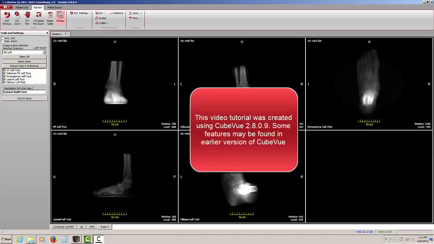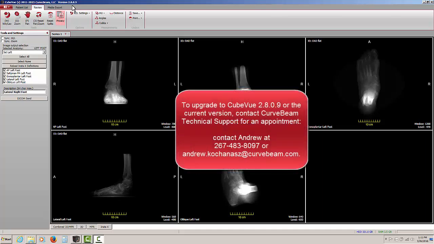This video tutorial for the Insta-X tab was created using CubeVue version 2809. Some of these features may be available in earlier versions of CubeVue as well. If you're not running CubeVue version 2809 and you would like to upgrade to 2809 or the current version, please be sure to contact CurveBeam Technical Support to set up an appointment to have your software upgraded.